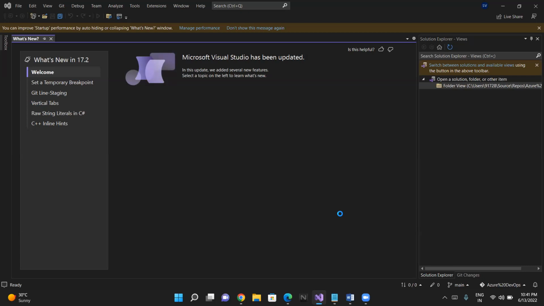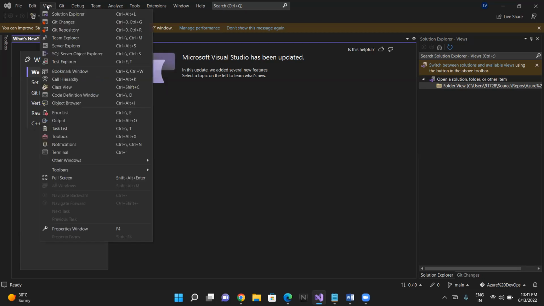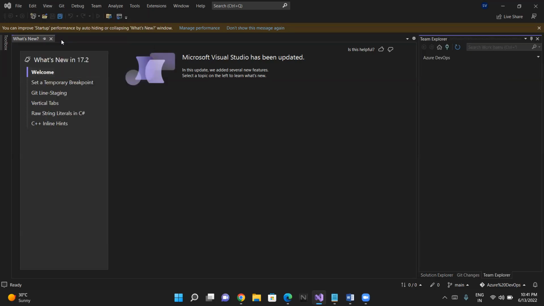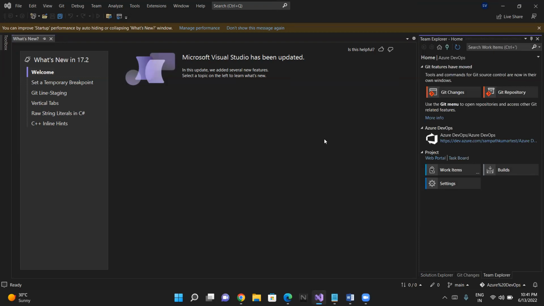Okay, so now we have already cloned our solution, right? So you're seeing that under the Solution Explorer, you can open the Team Explorer as well. So can you go to View? Yeah, click on Team Explorer. Okay, so here you are able to see a few options with respect to Git. You see Git repository and Git changes. Below, you see the URL that has been cloned under Azure DevOps. So that is the link that we have cloned.